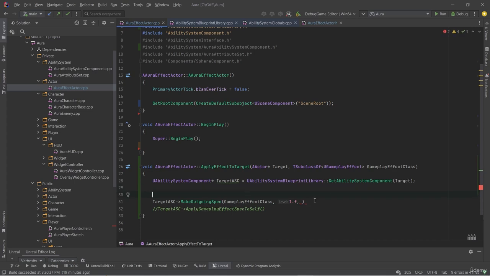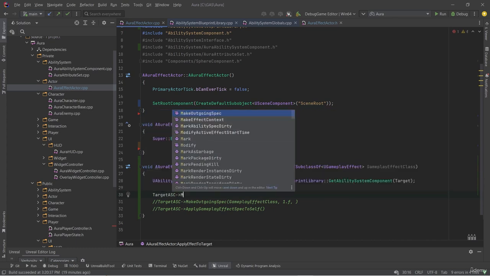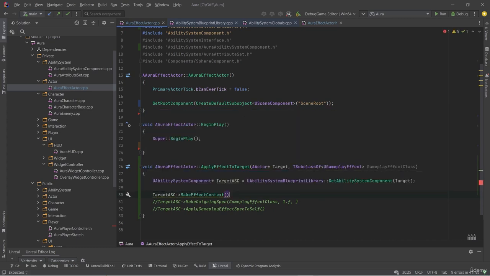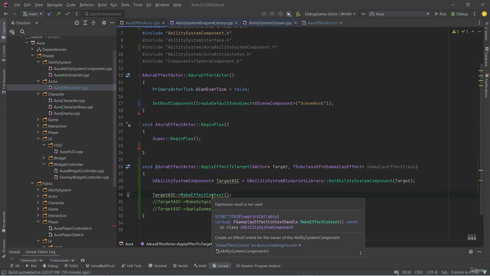Now, how do we make that context handle? Well, the ability system component has a function for that. It has a function for everything, really. So we're going to comment that line out until we're ready to continue with it because we need an effect context, right? So we're going to say target ASC, make effect context. This doesn't take any inputs. It's just a function that makes an effect context and returns a handle to that. You see, it returns an F gameplay effect context handle.